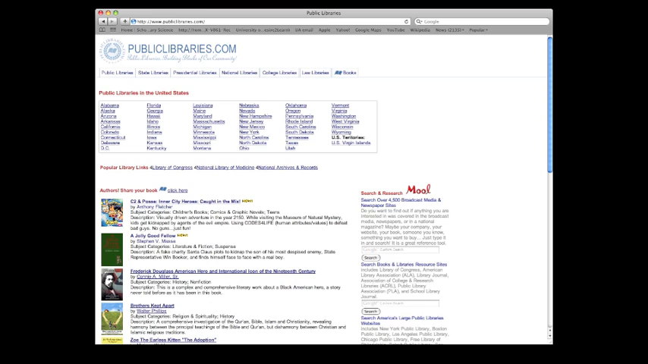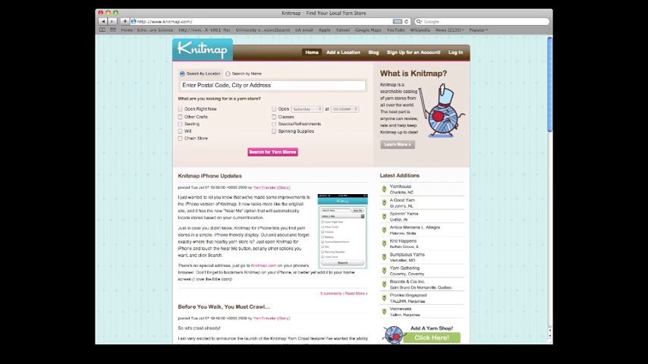Go to publiclibraries.com to find your nearest local library. There, you can get more research help from a reference librarian, either online or in person. Visit knitmap.com to find your nearest local yarn store, where you can get more knitting tips from the yarn shop employees.